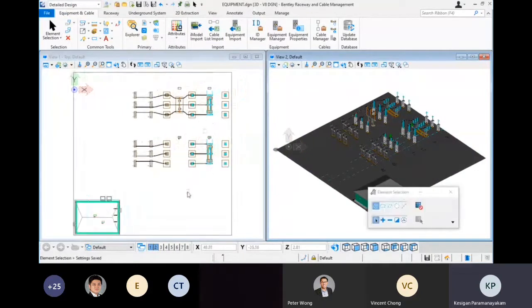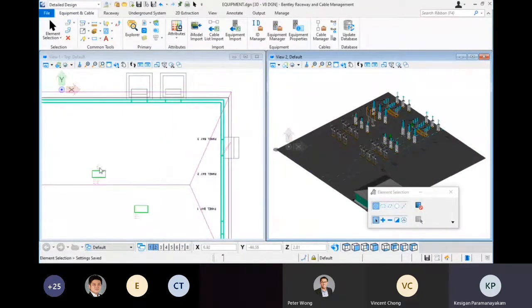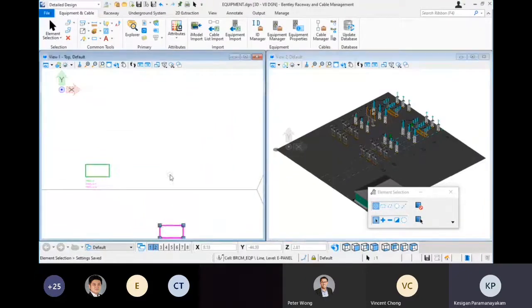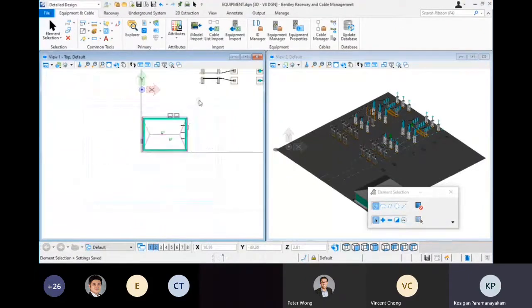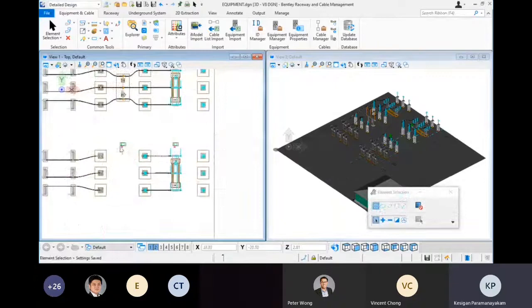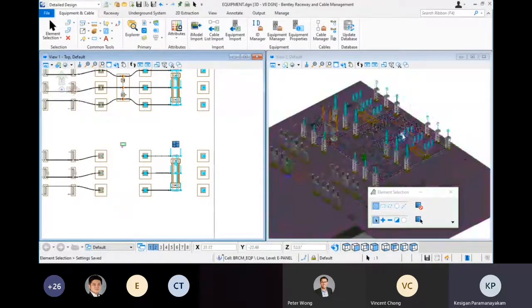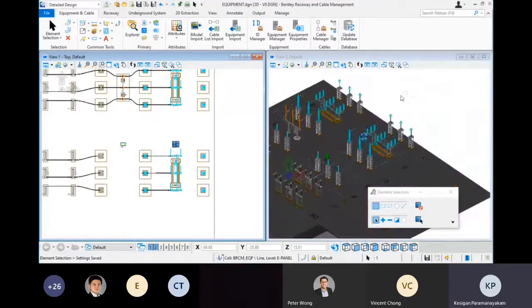So in this equipment file, I'm doing something very basic. We just have 2 panels which have been placed inside this control building. And I've also placed 2 marshalling kiosks in the side. So we have one here and then we have the other one here as well. So you can see it in my 3D view here.